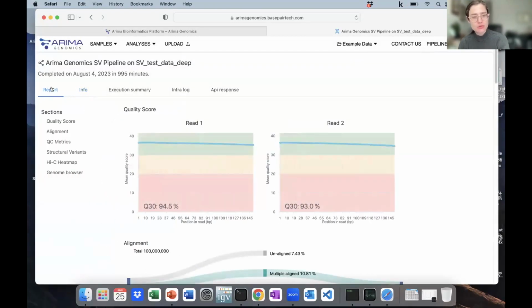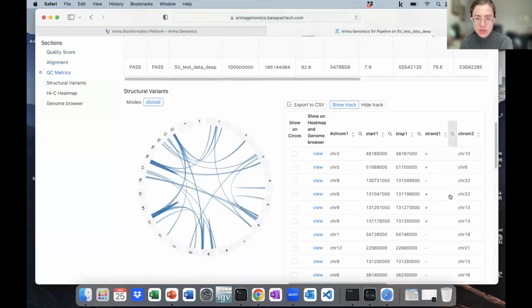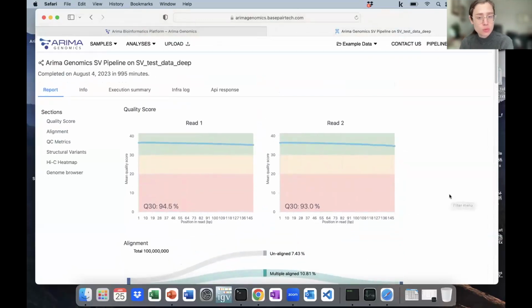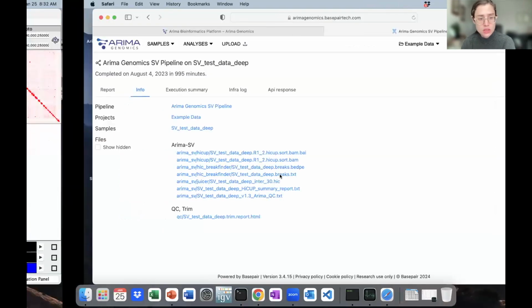So this is the report that Ibrahim shared with you earlier, right? We have all of our data here, and a very important tab if you want to dig deeper into your data or do additional analysis is the info tab. Here you can download every single file that you might want to. We have the bedpe file, which shows you your SV calls, the table that we saw earlier, and the .hic file. So let's say you've downloaded these files and you want to look into your data a little bit more deeply.